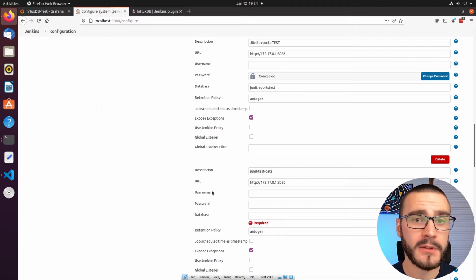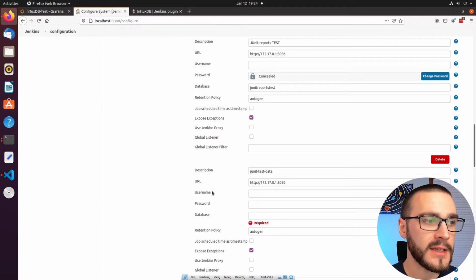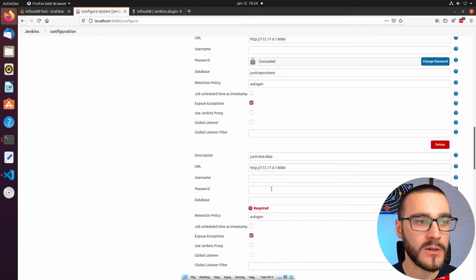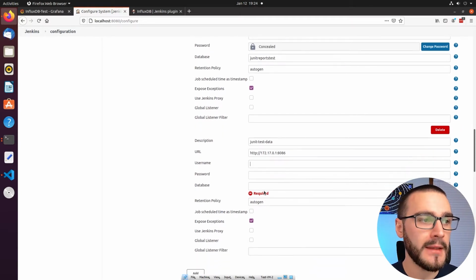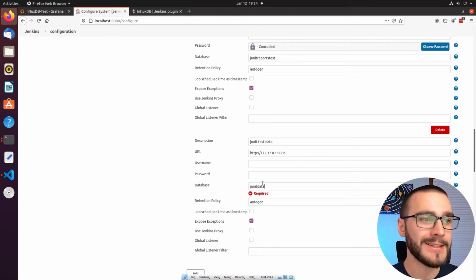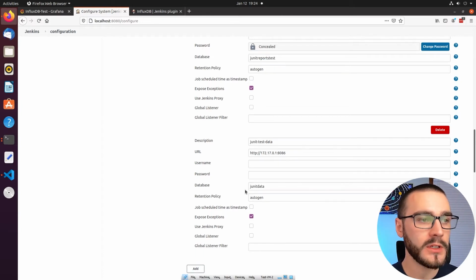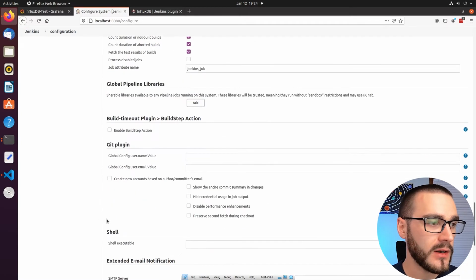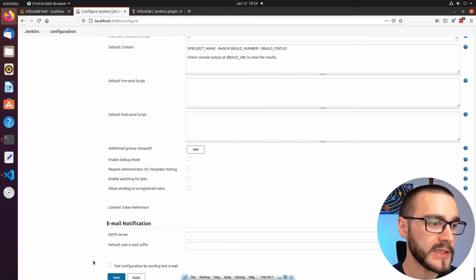Username and password, I haven't enabled authentication on my database, so we don't need to do anything with that. And then the database that we want to publish data to is the one that we just created, so we're gonna call it junit_data. We'll leave the remaining default settings and then save our configuration for the plugin.